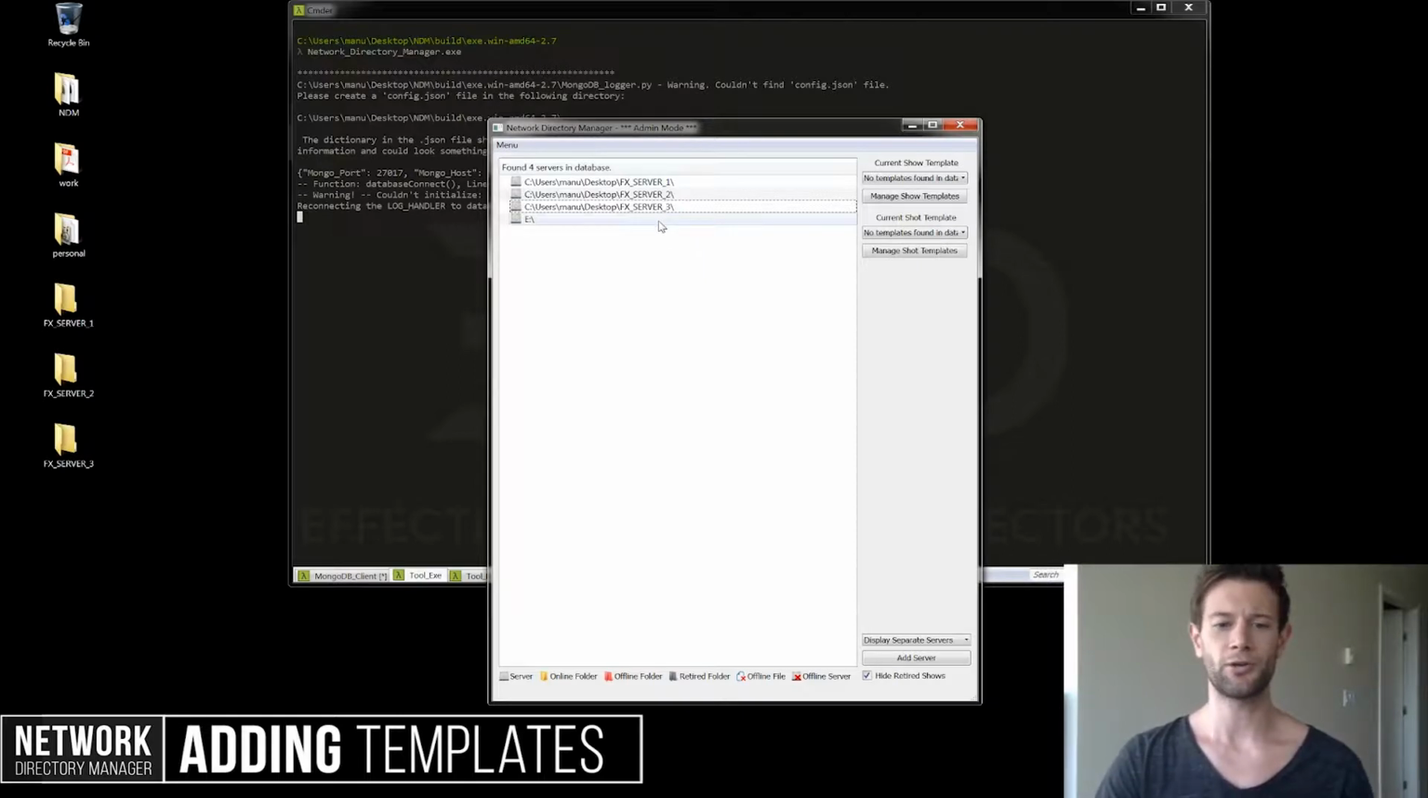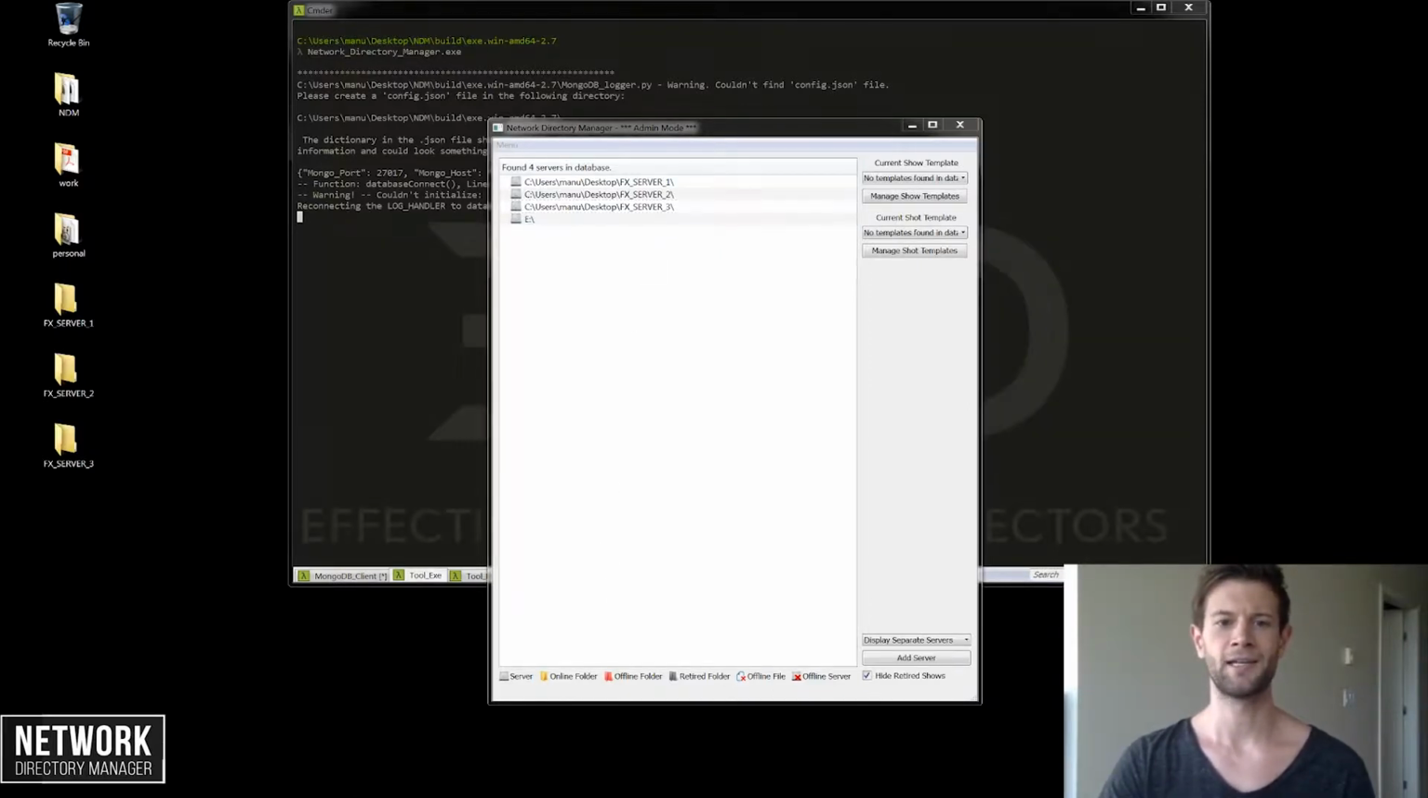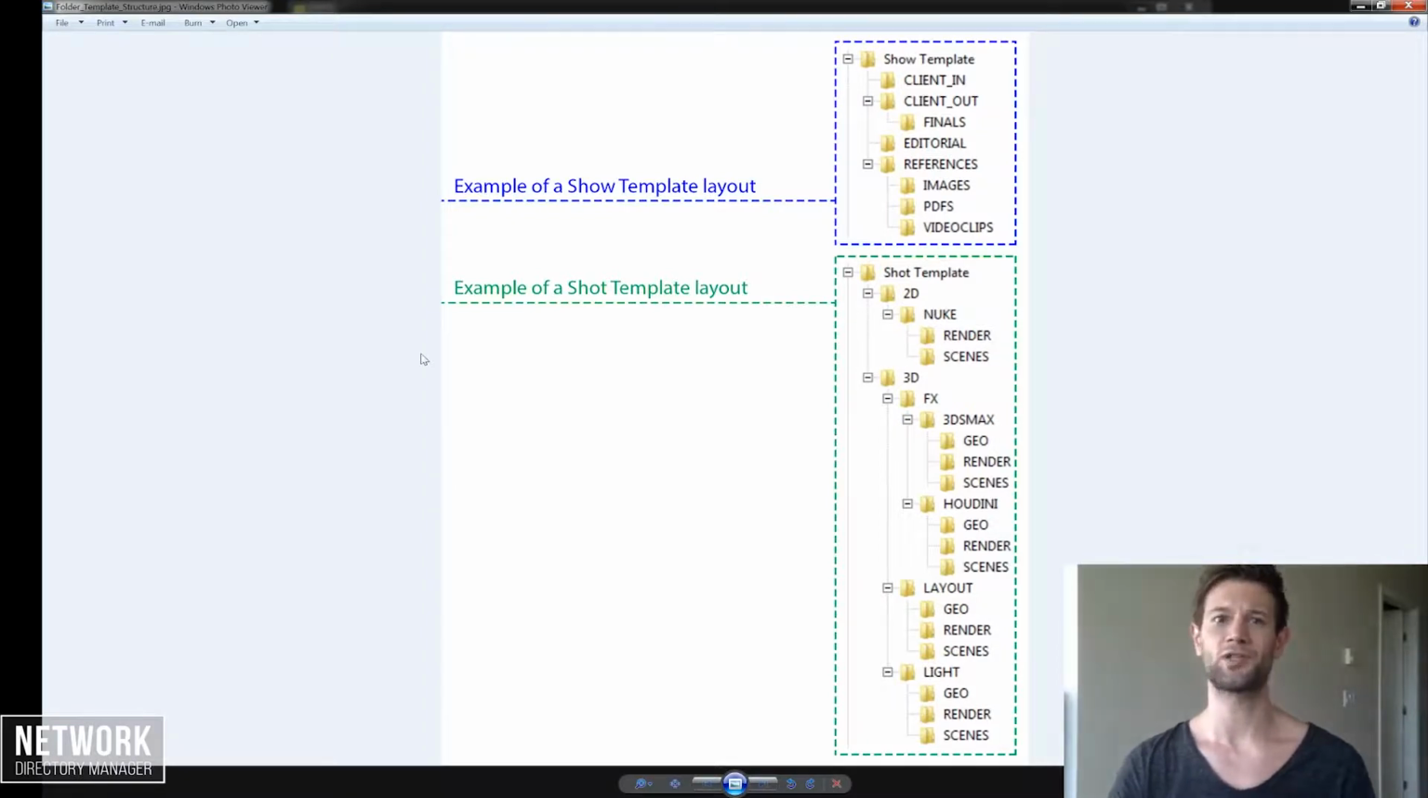So the way that the tool works, it is working with a concept called folder templates. And I've got a little infographic for that. Each show consists of various sequences that, again, consists of various number of shots. And so we're going to add show template layouts as well as shot template layouts to the database in order to populate shows with content. A show template can look like this.